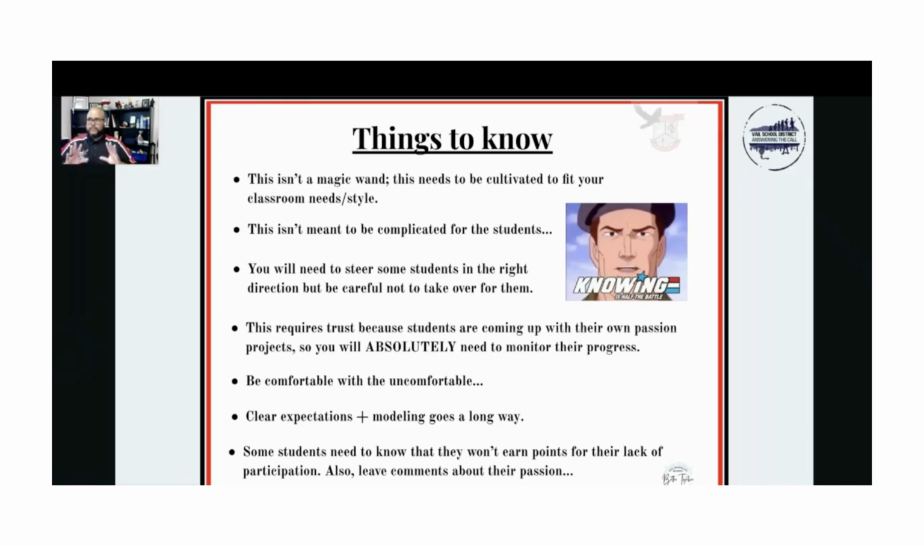Here's how we start. We have an anticipatory set, which is a pair share: what have you done for the week? How is your passion going to be displayed? And then they talk, pair share. They do about a minute, minute and a half. I'm circulating the room. And then we jump into, okay, open up your computers.